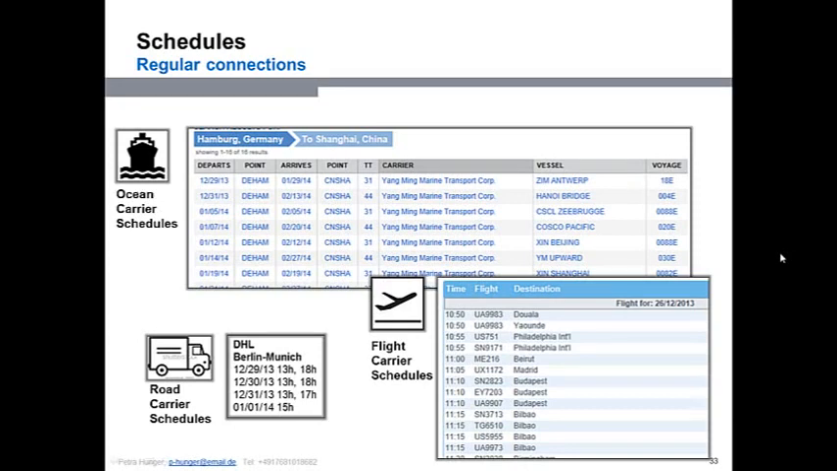So the next and the last subjects are schedules. Schedules can exist for ocean, as it can be ocean carrier schedules, road carrier schedules, and flight carrier schedules. As you can see on the picture, schedules are simply regular connections between 2 points. Usually it can be more, but usually 2 points with a certain carrier.